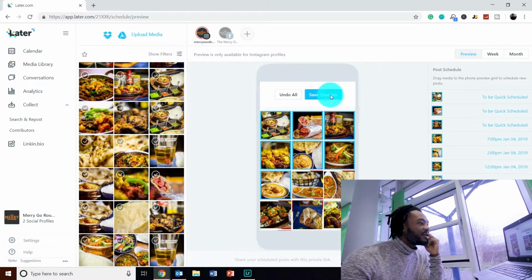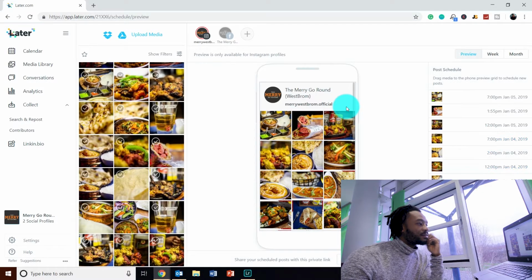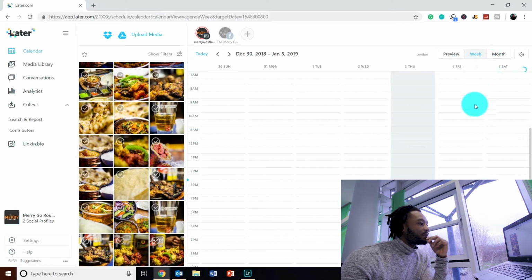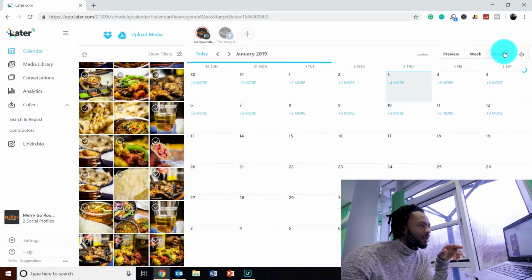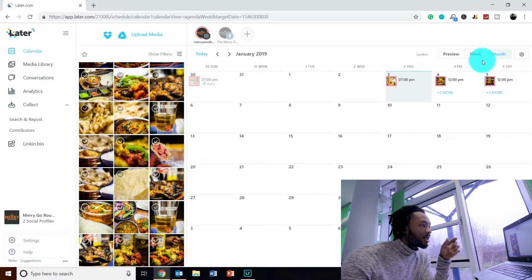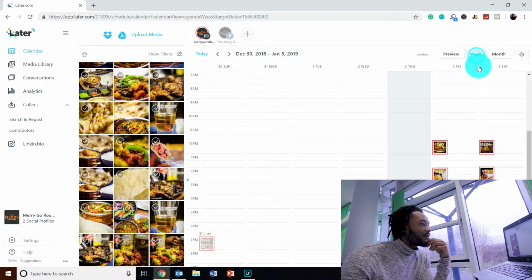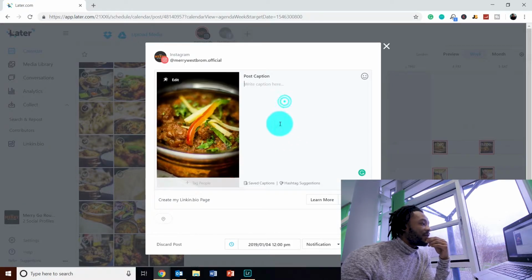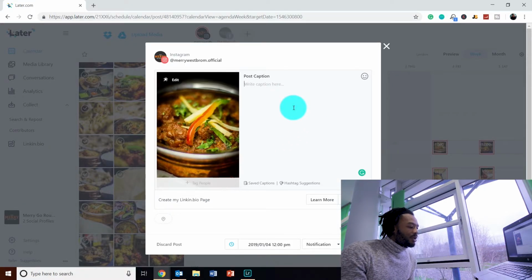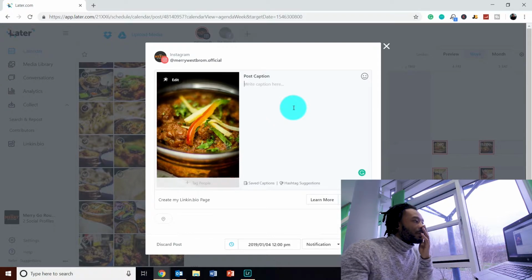And then once you've done that, you click save, saved, and then if you go into a week, you'll see that it's populated here. Let me go into months, is there any more? Just those few days. So in the week, I just make sure that all of these have got captions, and the way to do that is to click on it or double click on it. You can put your caption in, write in whatever you want. So this one will be a description of the curry itself.